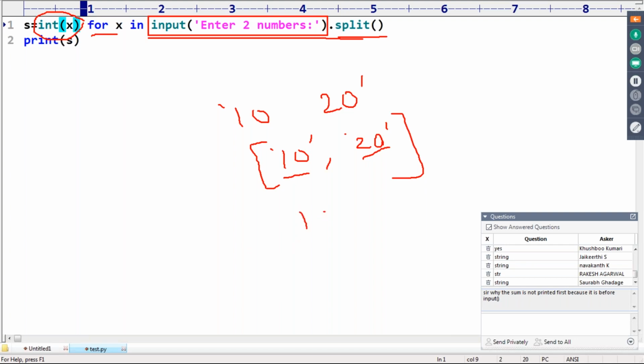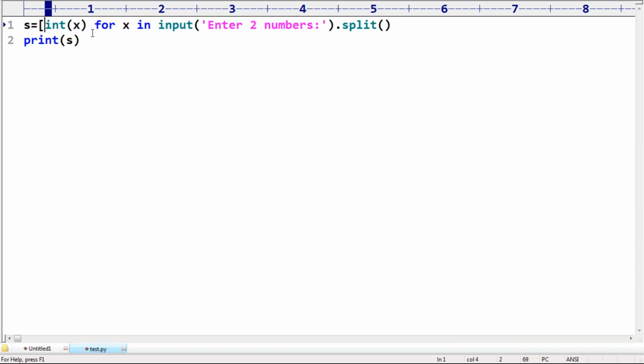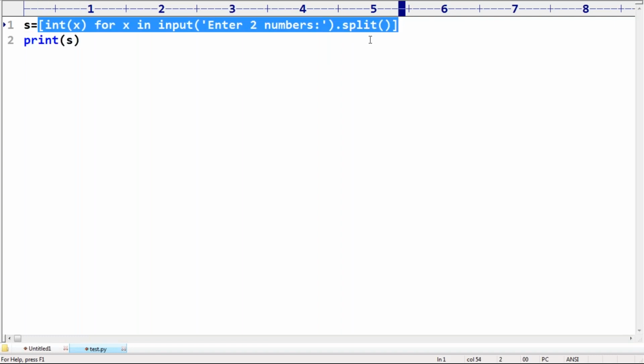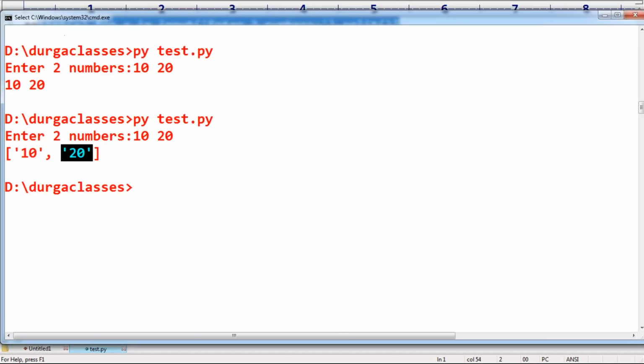Can you please convert into int type? 10, 20, like this. Now, can you please maintain it in list form? Now let me take this one. Now observe it very carefully. Here I'm taking it like this. Wow, how beautiful it is. This is going to provide the list of two numbers, like this.